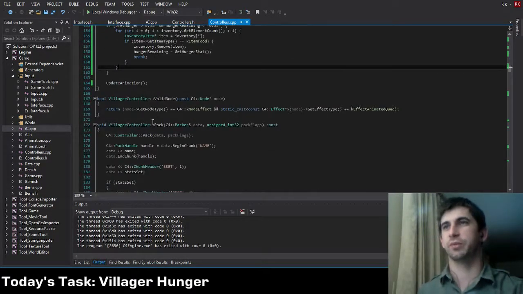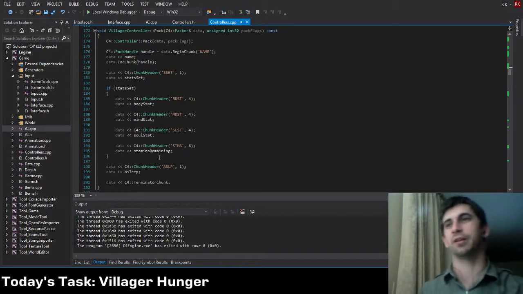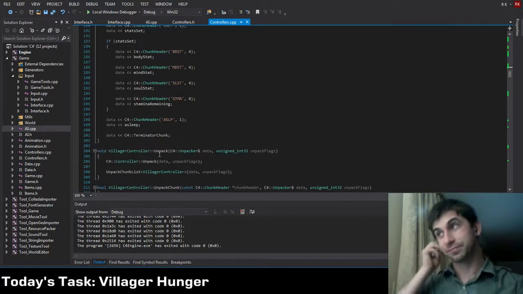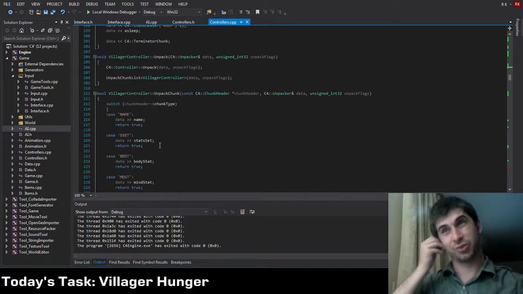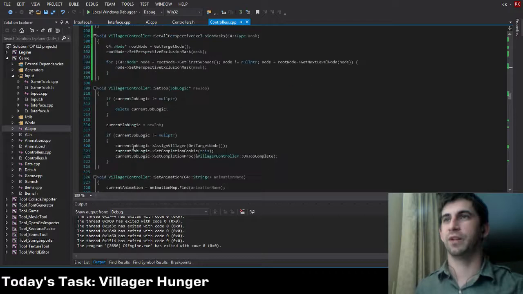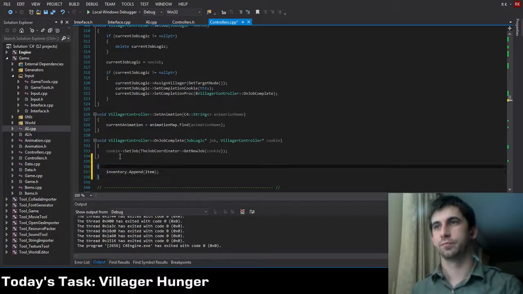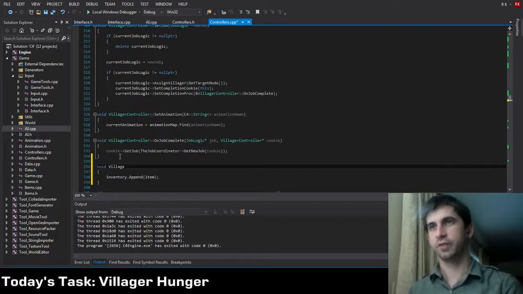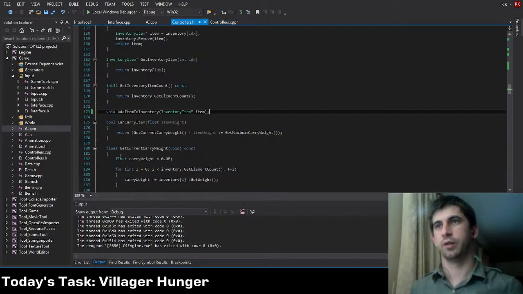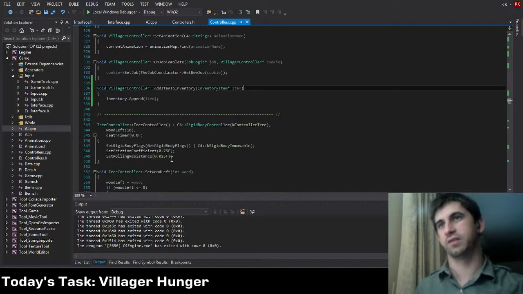So what we're going to do is we're also going to say when you pick up an item, if it happens to be food and you happen to be hungry, eat it. That should do the trick. Should. We'll find out if that's actually the case. Void villager controller. And what was its signature? That. Which we can simplify to that.